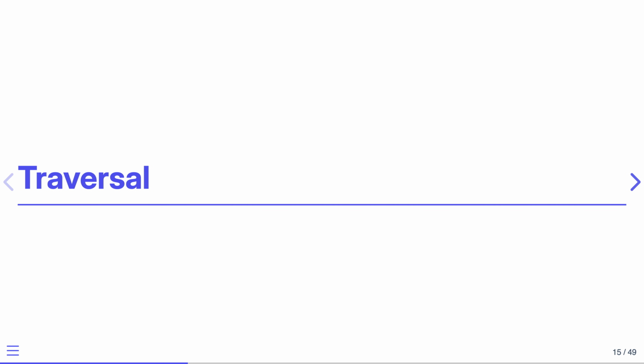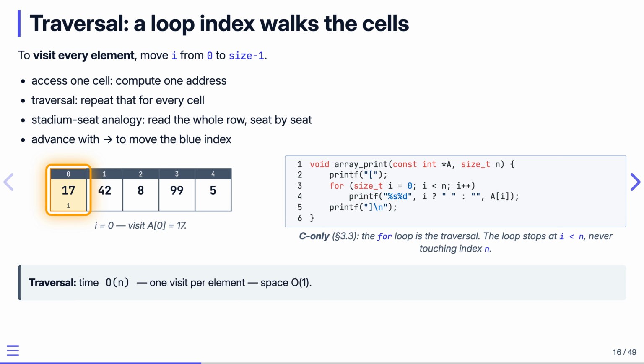Now we turn to traversal. This is when we visit every element in the array, one after another from the first cell to the last. To visit every element, we use an index called I.